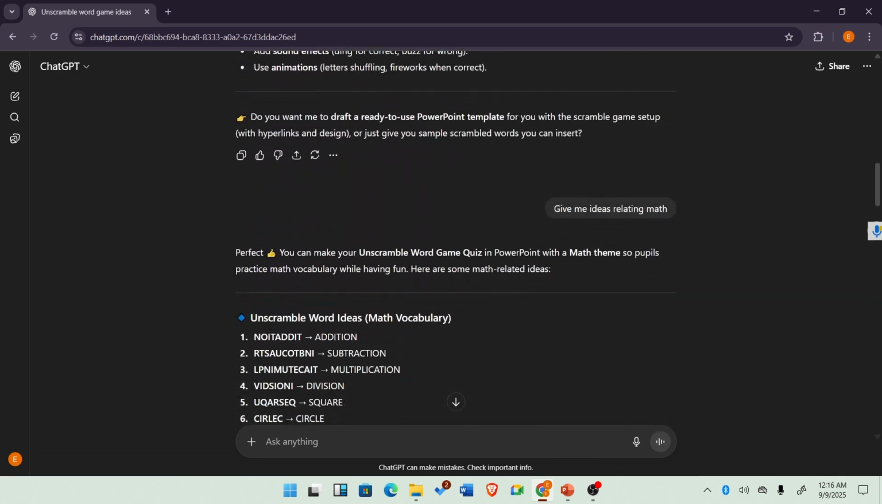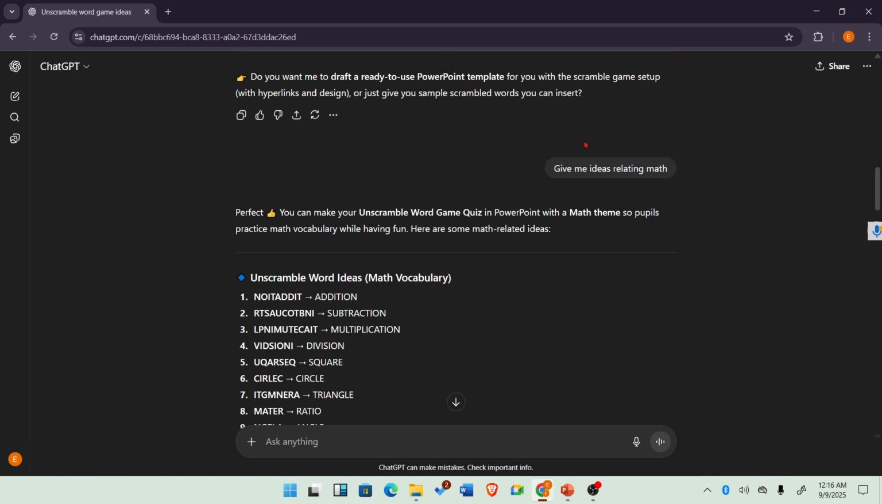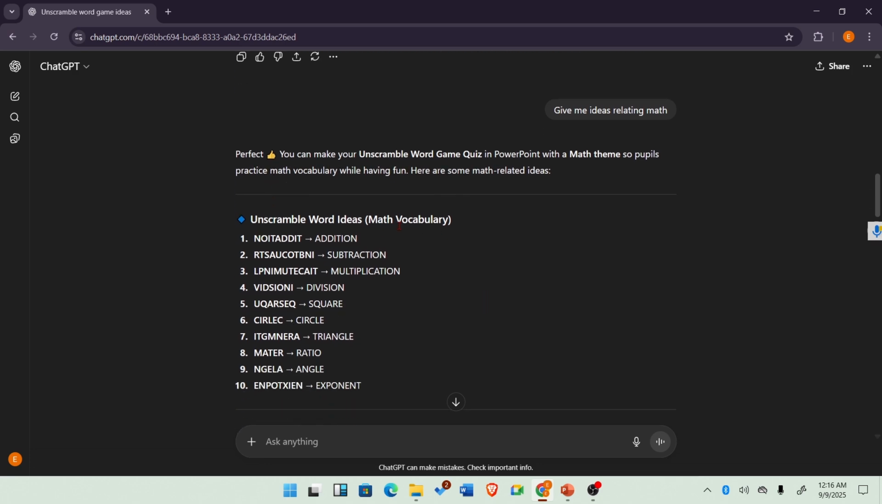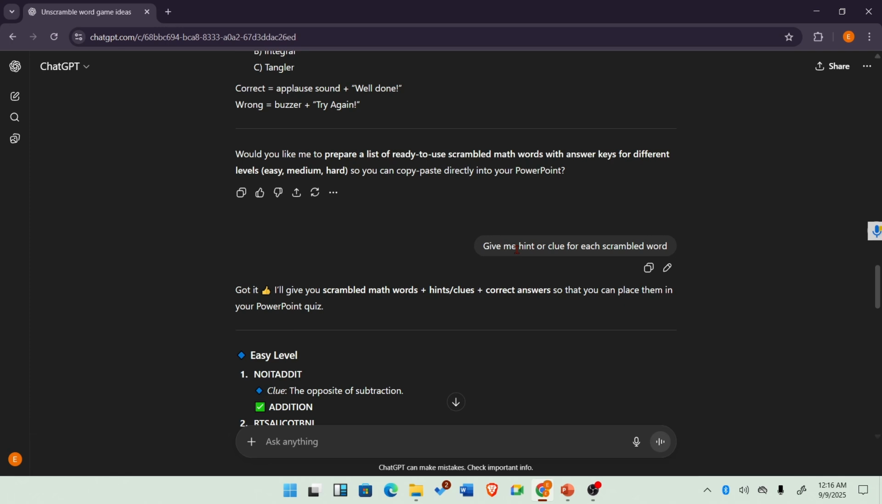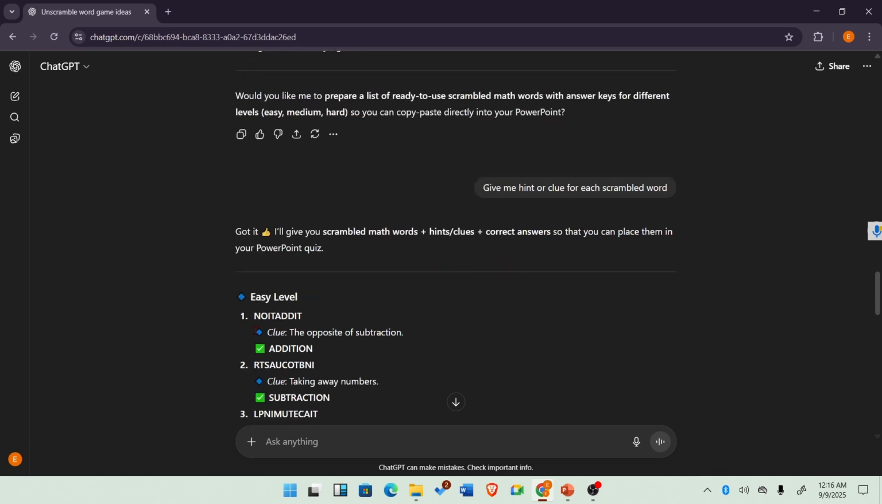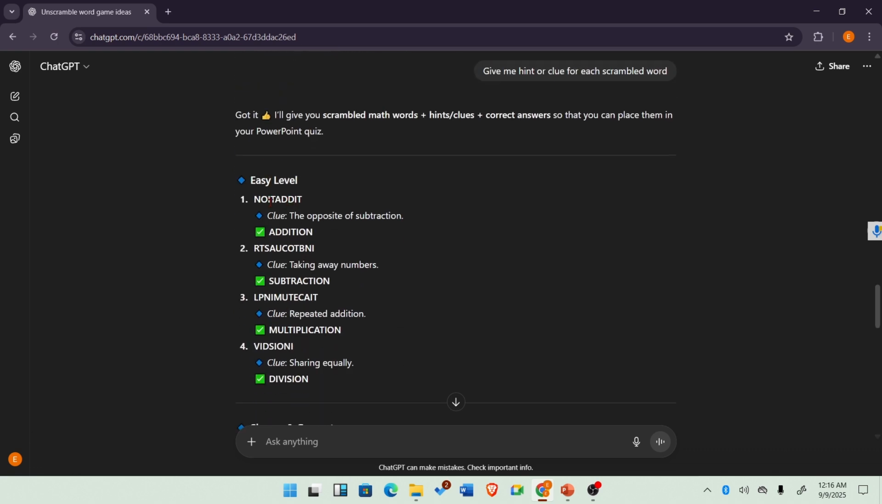But that is not my main idea. All right, so I came down here to say give me ideas relating to maths, and then it started popping up these ideas, and it was just so straightforward for me. I gave it a prompt again to say give me hint or clue for each scrambled word, and then it made it more detailed, giving me the scrambled letters, the hint, and the solution. Okay, and so this is what ChatGPT can help you do. You can get the ideas of whatever you want to create for your lessons.